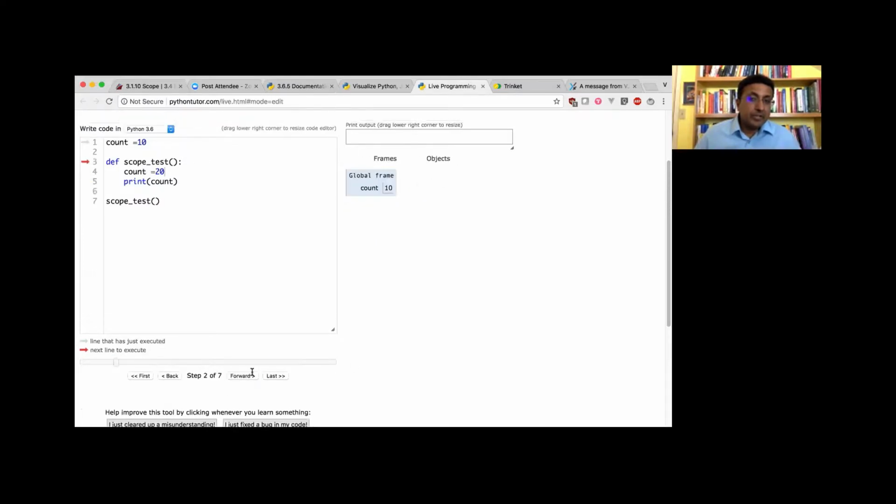Okay, so let's just run it. So in the global frame, there's a variable called count with the value 10. But locally, when the function gets created, there's a variable called count equals 20. So when print is called, it will pick up the local variable. See, it prints out 20.